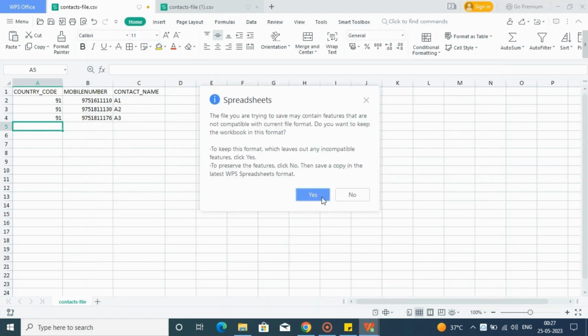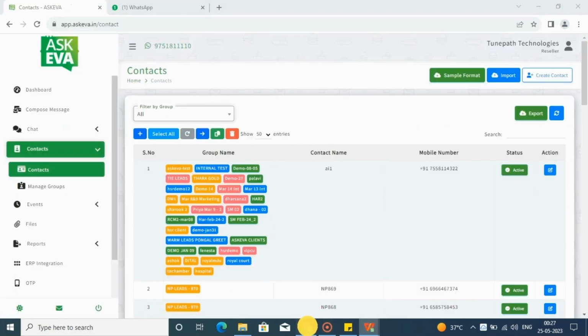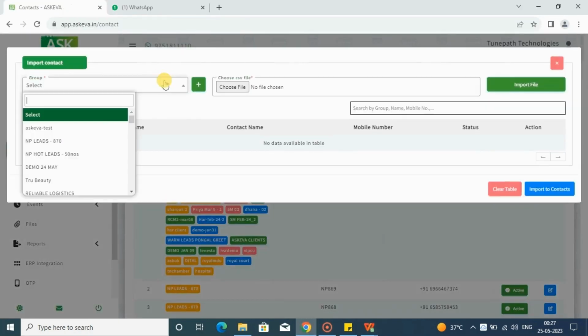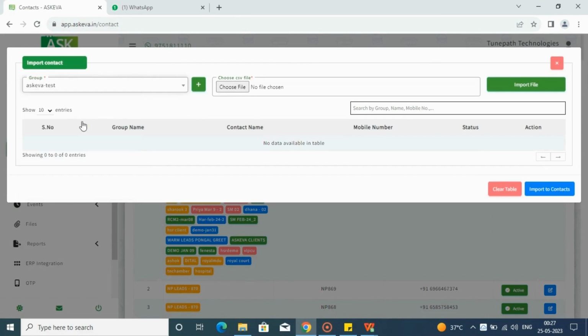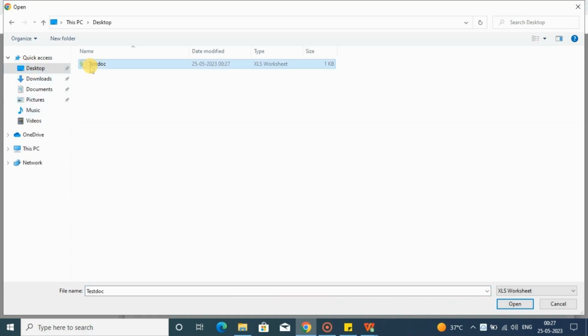So once we save this file, we can go to our panel and click the import contact option in our panel. This will open the bulk import method, where we can click on the group option and select the existing group. Then we can choose our saved CSV file. So now I have clicked here. So choose the import option.